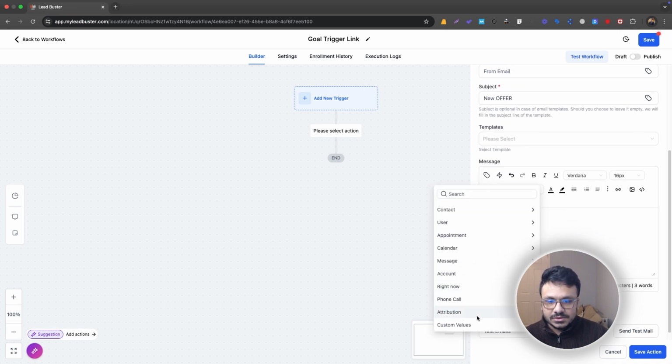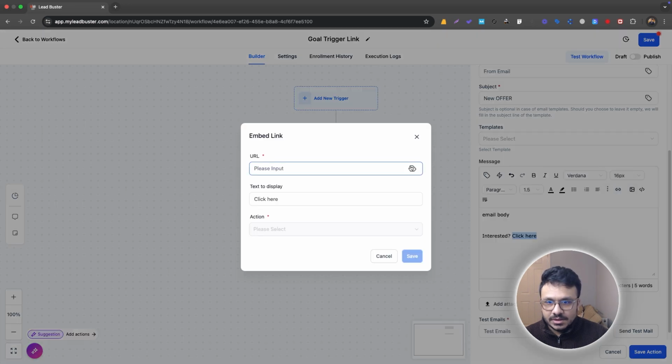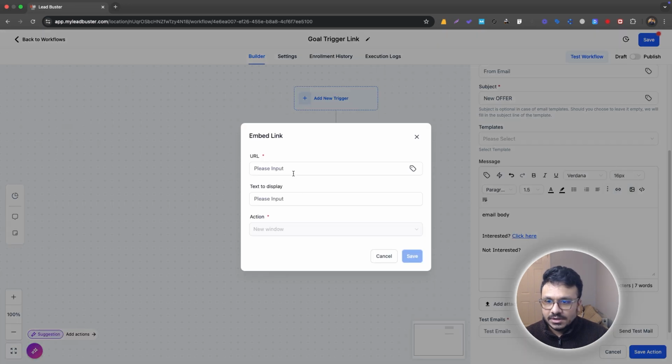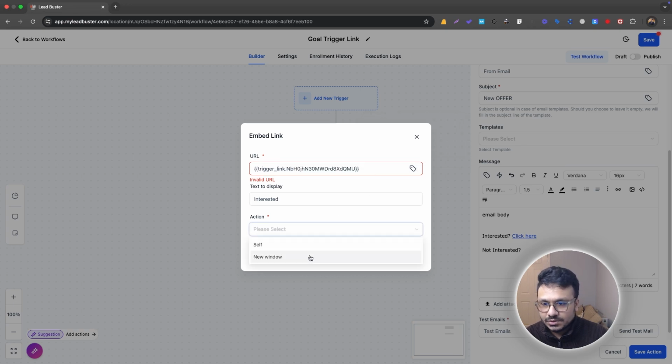So I want them to click on the trigger link, right? So click here. Here I want to add a trigger link called interested. I have a trigger link created saying interested, and action will be new window. And not interested. And I'll say here, not interested. That's it. And then send to new window.